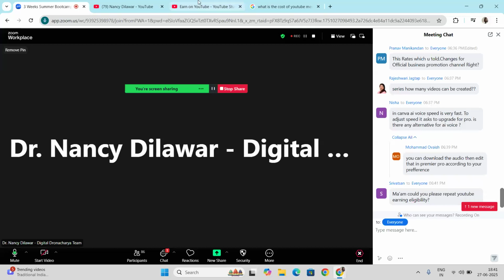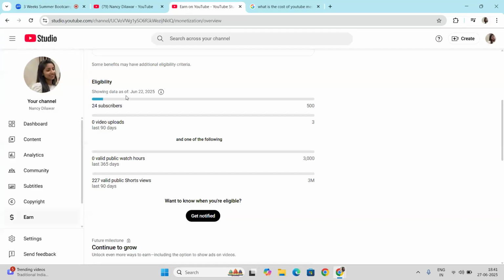Yes, again repeating the earning eligibility, basically. The first is that you have to complete 500 subscribers. It can be easily achieved. Then, in the last 90 days, you can see the range basically: the last 90 days, the last 365 days, and again the last 90 days. Within a continuous range of 90 days, you have to complete this limit. If it's not completed, it will give you time for the next 90 days, and again you have to complete this limit. It can be easily completed.